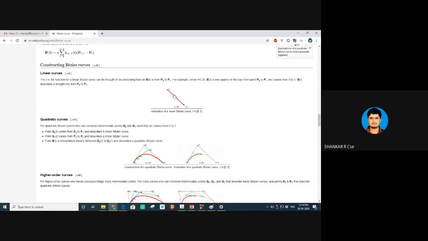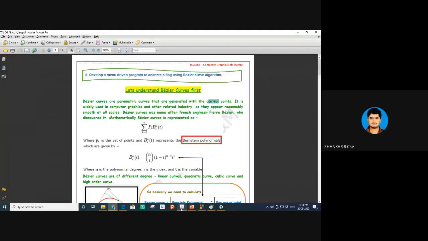You can see when t is at 1, the curve is full here. When t is 0.5, the curve is half. So basically the parameter traverses from 0 to 1, and the more the number of control points, the better the curve looks. And of course, t always ranges from 0 to 1. All right. So this is the second basic that I can say.